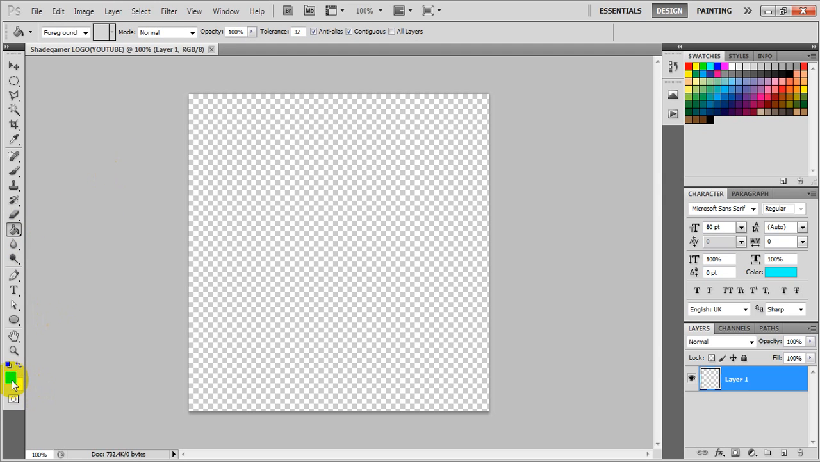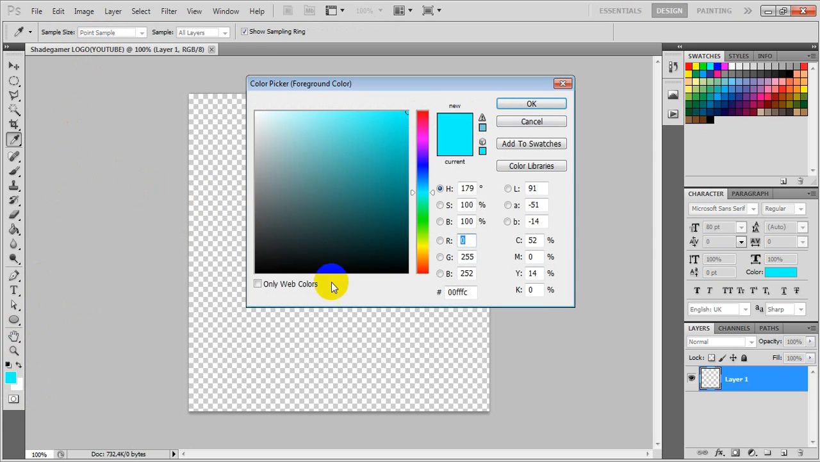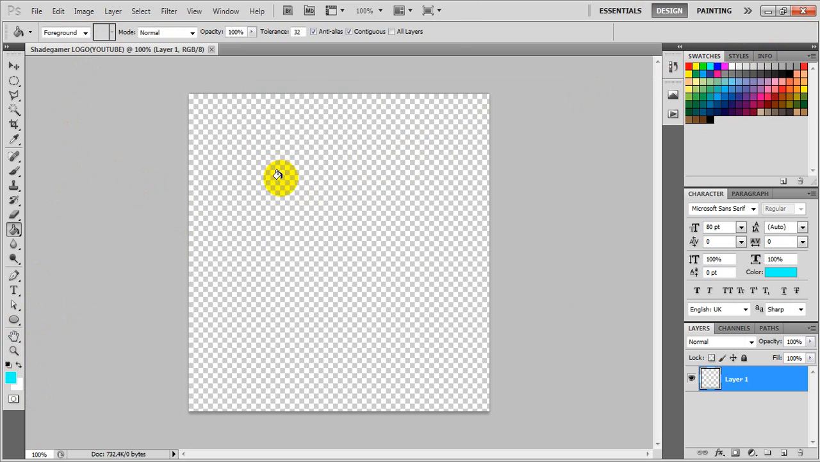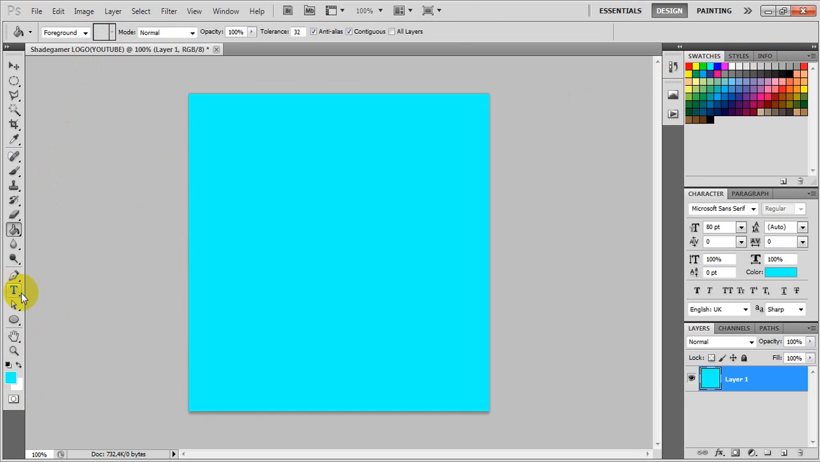Then you want to go down to the very bottom or the top over here, and select the color. You want a really bright cherry color. So I'm gonna use this one and just select. The next thing is you have to go back to the bucket. You want to select a gradient too. You want to put it from one corner to the other.